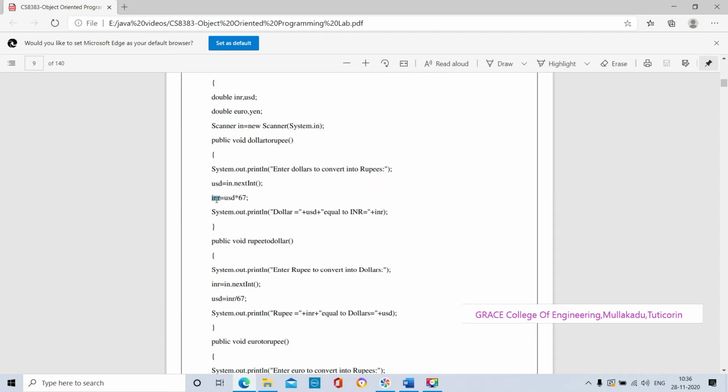A variable contains a value. The INR variable contains the output value. A value will not be changed, but a variable will change while running our application program. It may contain many values. So INR is the variable, and its value will change while running our application program.